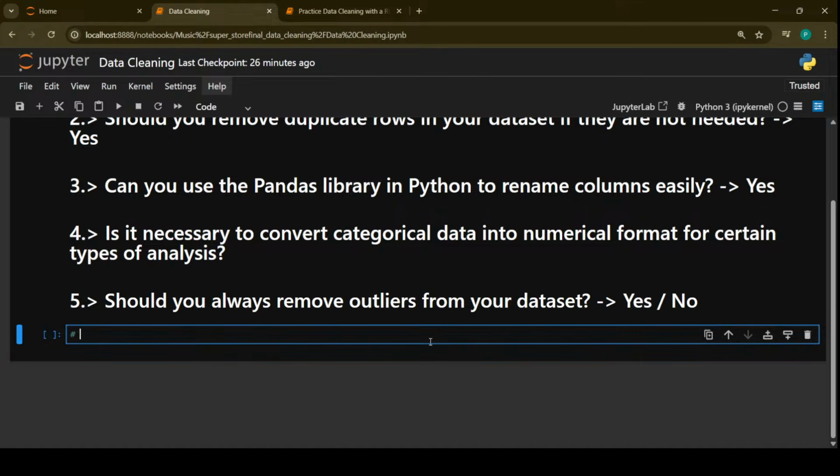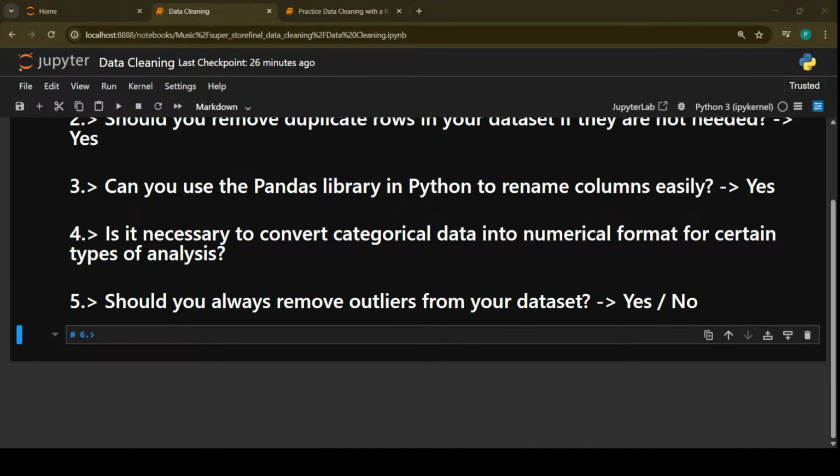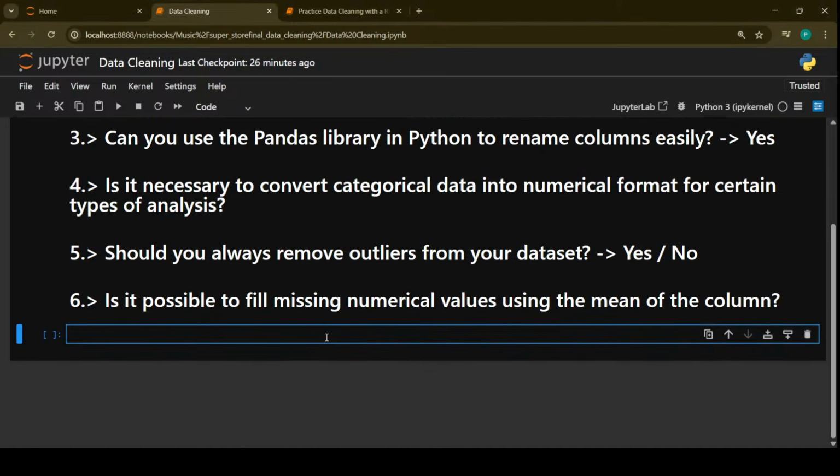Now let's move to the next question. That is question number 6. That is on your screen. The question is, is it possible to fill missing numerical values using the mean of the column? Yes or no?